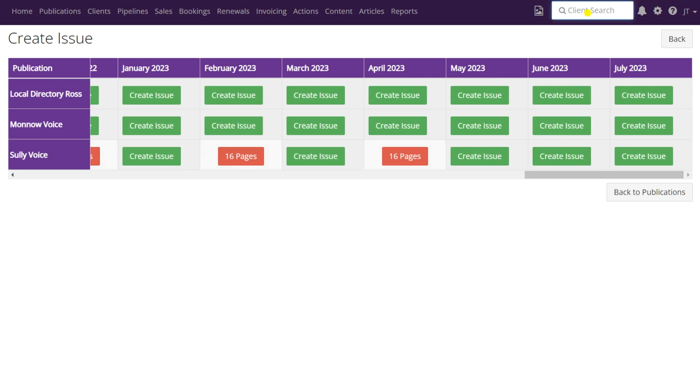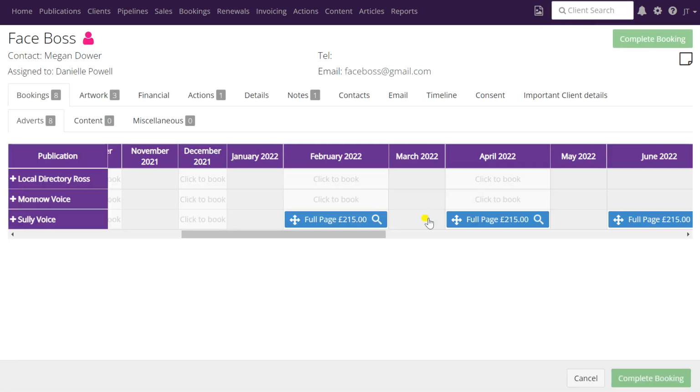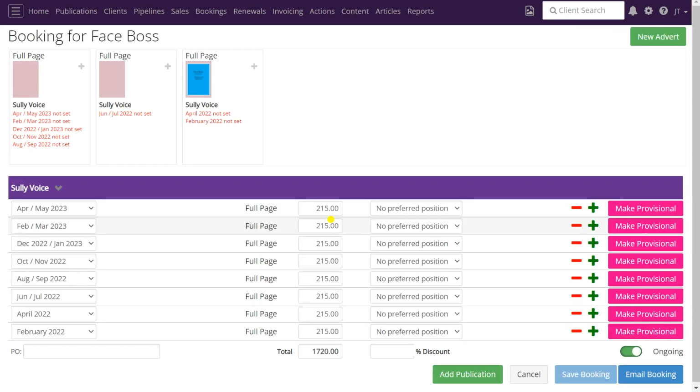And I'm now going to go back to the client, so it's Boss Face, and I'm just going to click on the middle of the booking there, and you can see here it now has February and April added into the booking, and it's automatically added in this holding space there. Okay, so it just means that when new issues are added, it's not going to be picking up artwork that's run in a previous issue. For example, picking up the February 22 and the April 22 ad.